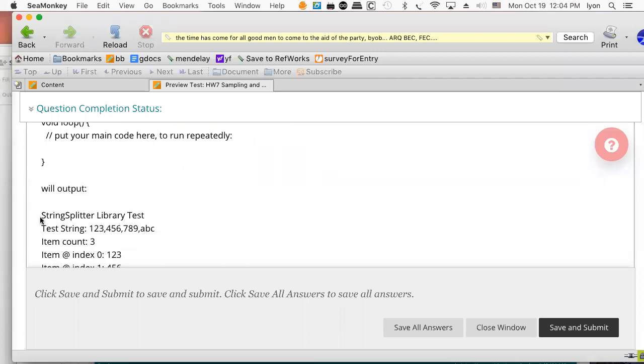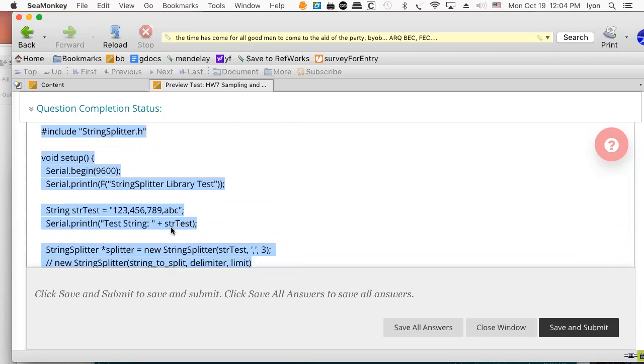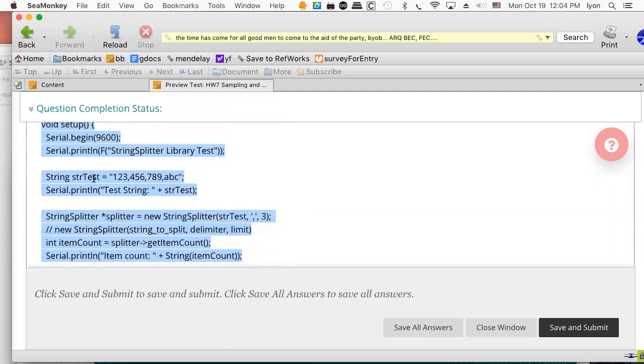And look at the output. String splitter library test. And what does this do? Let's see. String test. And it says string splitter puts in a pointer to a splitter of string splitter type, makes a new string splitter instance with the string test, where string test is this thing, and says I want to split along the comma. So everywhere I see a comma, and this is good if I find comma separated values, I'm going to read them in. I'm going to take every string that's separated by a comma, take every one of those strings and make an array of strings out of it.